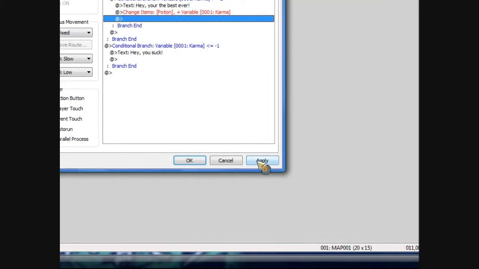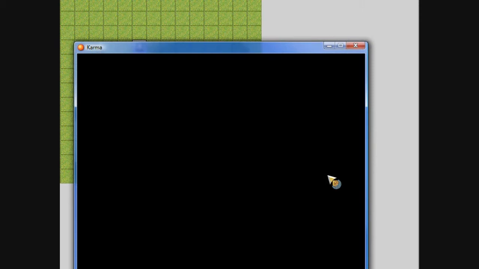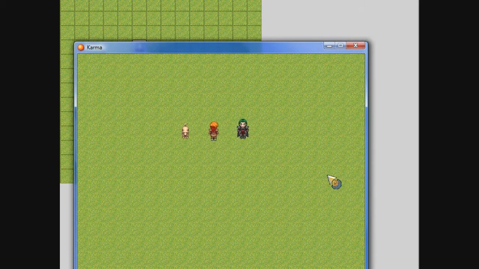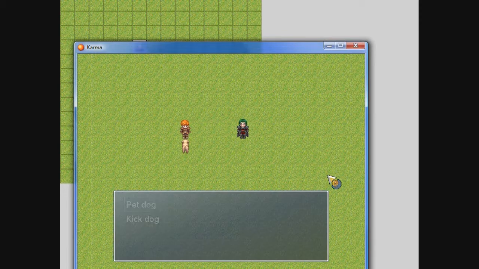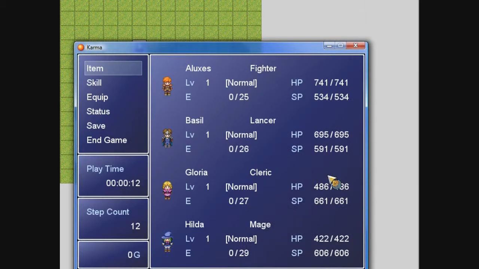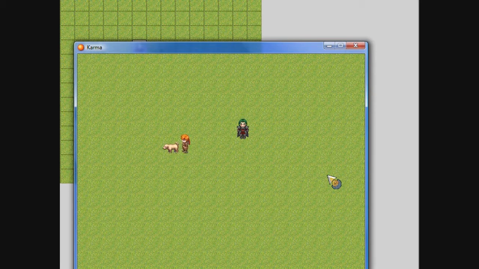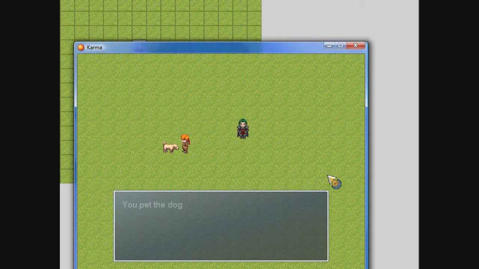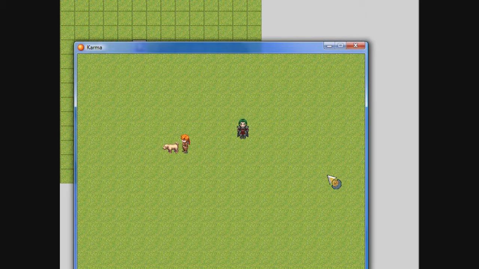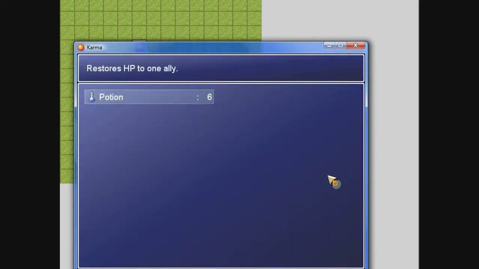So we'll apply that, and I'll show you what this does. We talk to him, hey, you're normal. So we'll pet the dog a couple times. Pet, and pet again. So that puts us at 2, which means that he will say, hey, you're the best ever. Now if we look in our items, we have 2 potions now. And if we pet the dog maybe 2 more times, so now our karma's at +4. If we talk to this guy, he'll give us 4 more potions, so we'll have a total of 6, because it'll add on to the other 2. So we're the best ever, and now we have 6 potions.